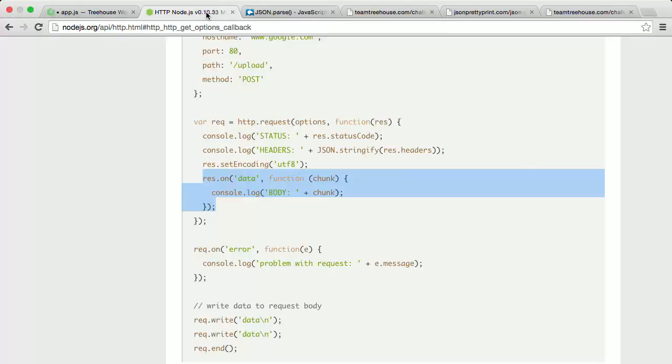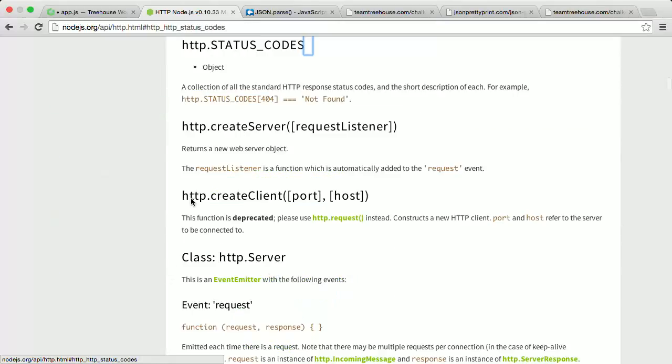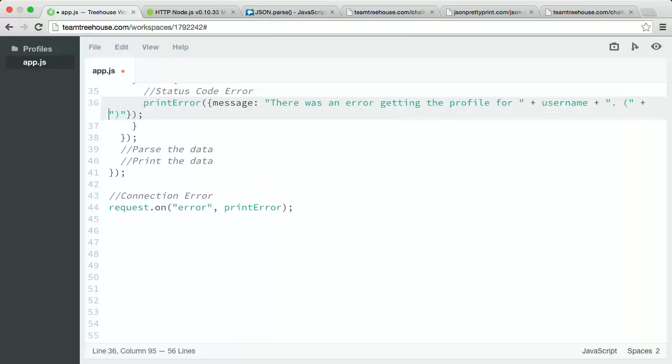So if we take a look at the documentation again and scroll up to the top for HTTP, it says status codes. And when you click on here, it says it's an object. And it says a collection of all standard HTTP response codes and the short description of each. For example, 404 means not found. So we can access this with our response status code and print out a message in brackets. So let's do that. So we could do plus. So I just copied and pasted that.